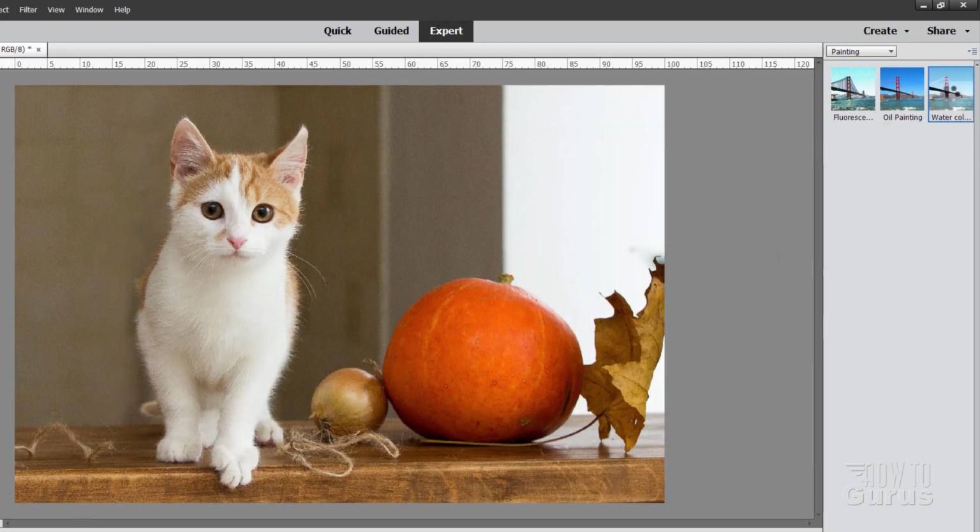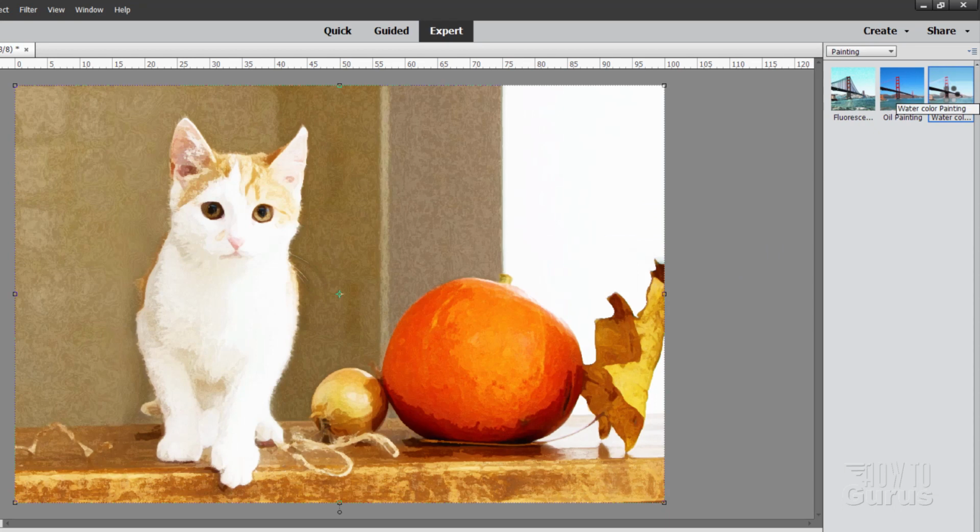And then the watercolor effect. Again, if it doesn't happen right away, just give it a moment. It's going to come in. And the watercolor, again, looks nice down here. Not so good on the cat. Maybe just too much white. If it was a different cat with more texture in there, it may work better. But there's that watercolor effect.